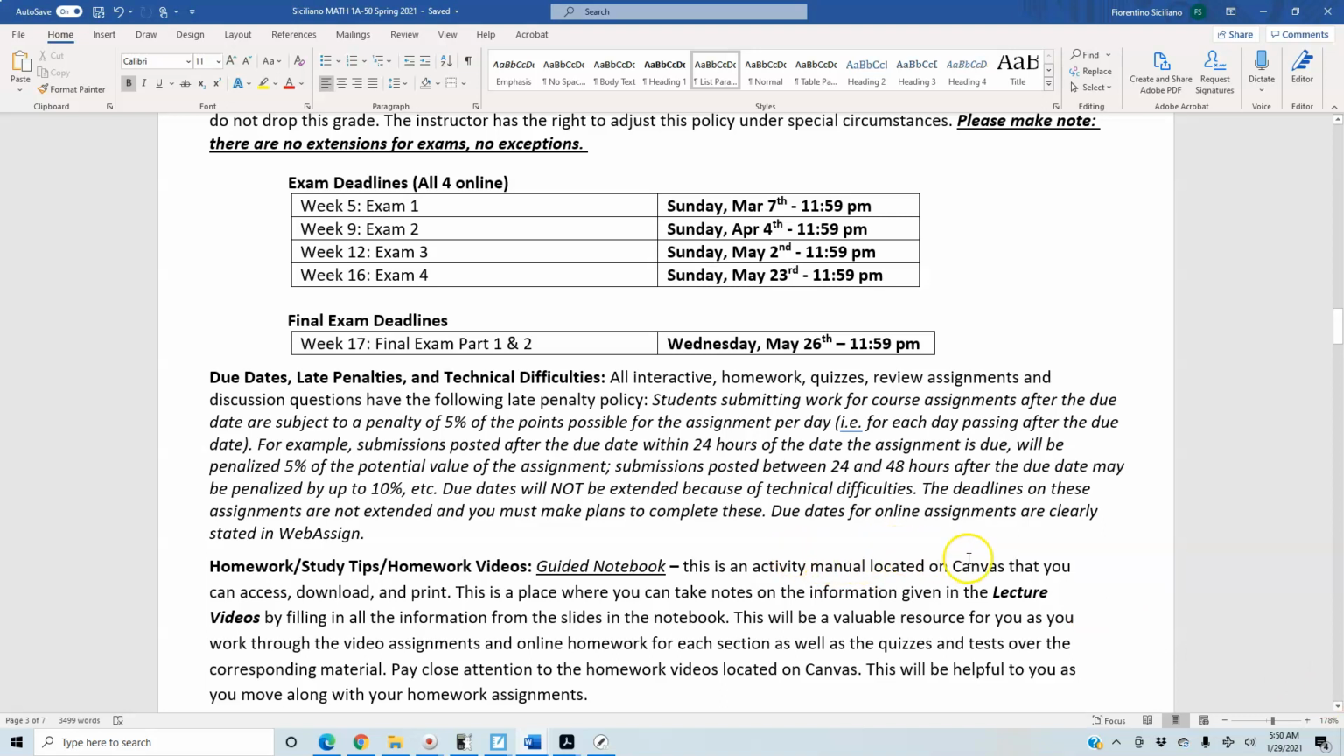Due dates for online assignments are clearly stated in WebAssign. The reason why they're not extended due to technical difficulties is because all of the assignments are due on the day of the exam. So technically you have an extension. So you do not want to wait until the day of the exam to request an extension. So please make sure that you're completing your assignments beforehand and before the due date.